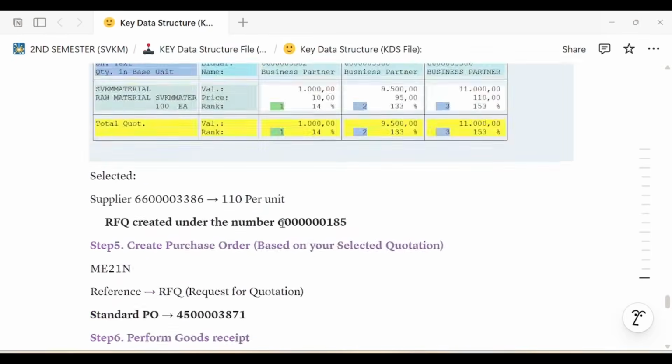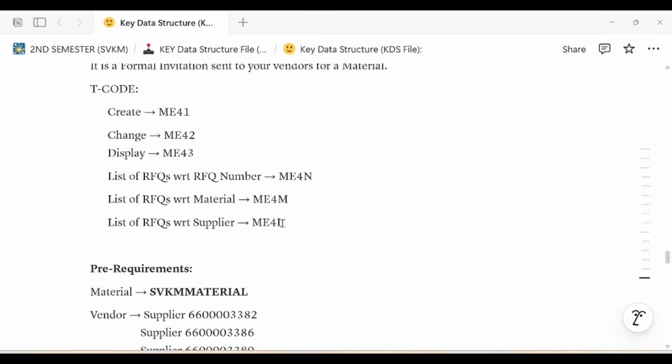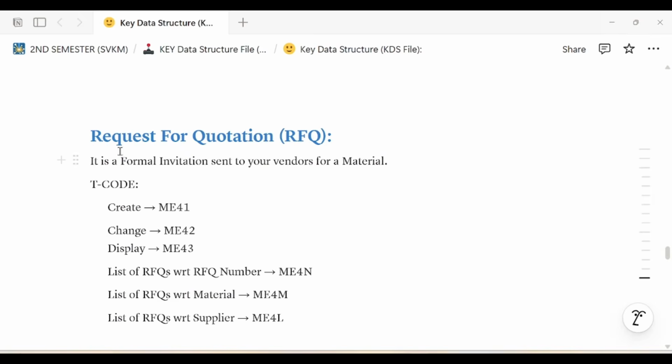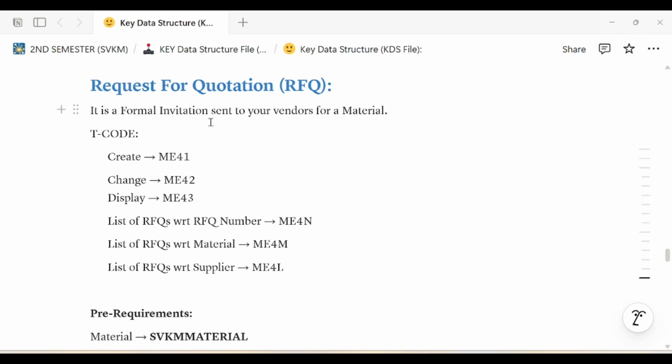Through that way we have maintained RFQ and seen what the use of RFQ is in the SAP system for procurement activity. So this is all about your RFQ.